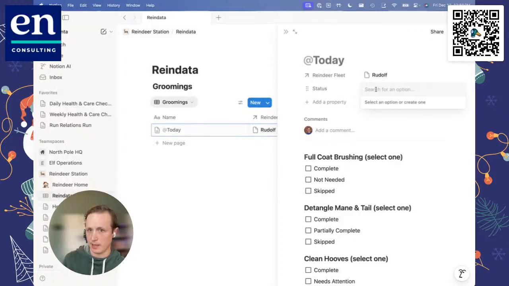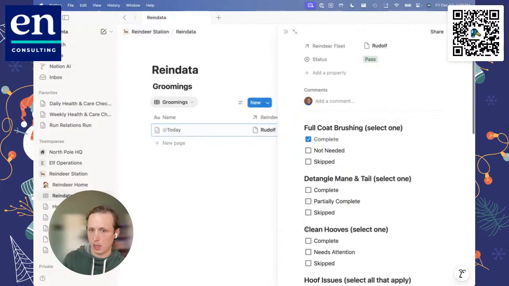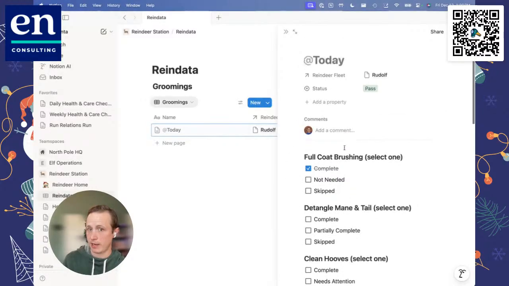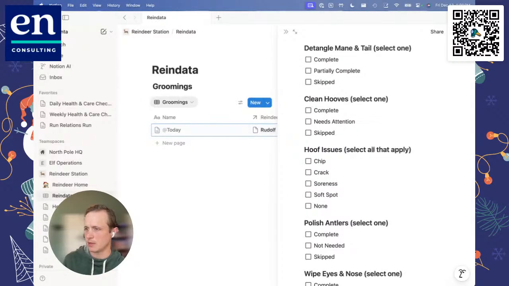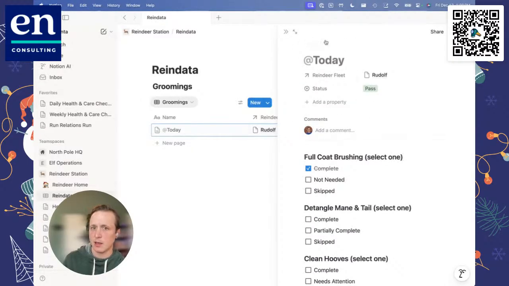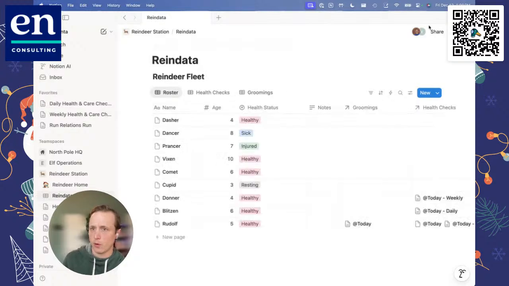This one's Rudolph again, and the status was a pass or whatever they want to call it, because all of these things look good for us. What we could decide to do for something like this is maybe full coat brushing, demangle. Maybe all of these are actually properties. That gives us the ability to enforce a select one item. We don't have time to do that today, but maybe by next time the elves will have decided to refactor that themselves. So we're at 1 o'clock.